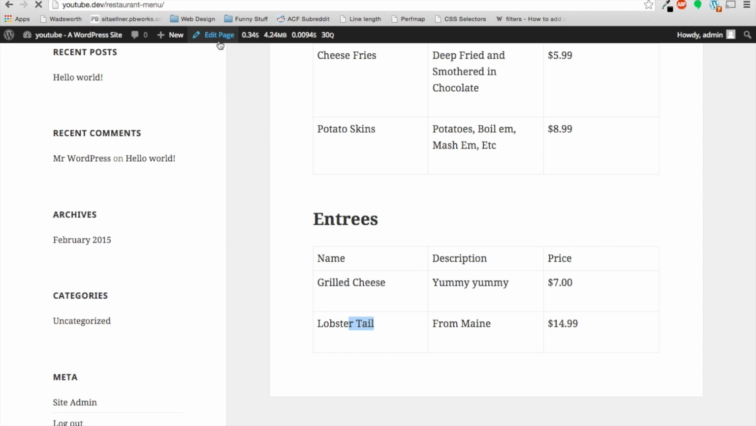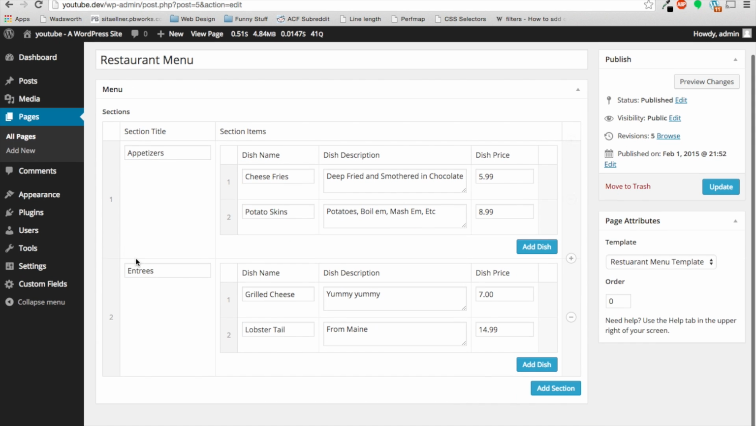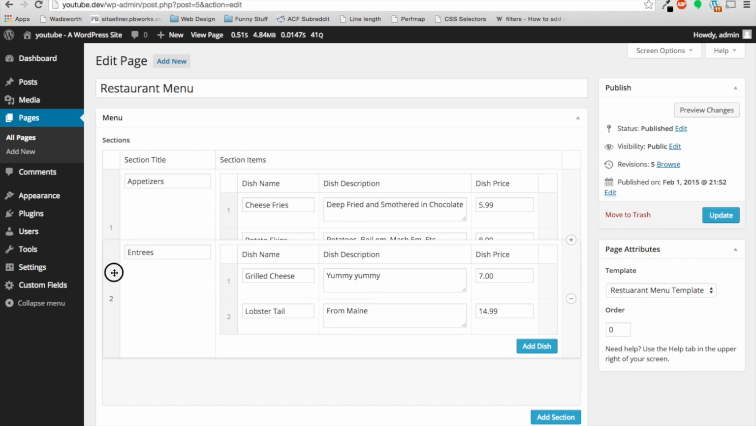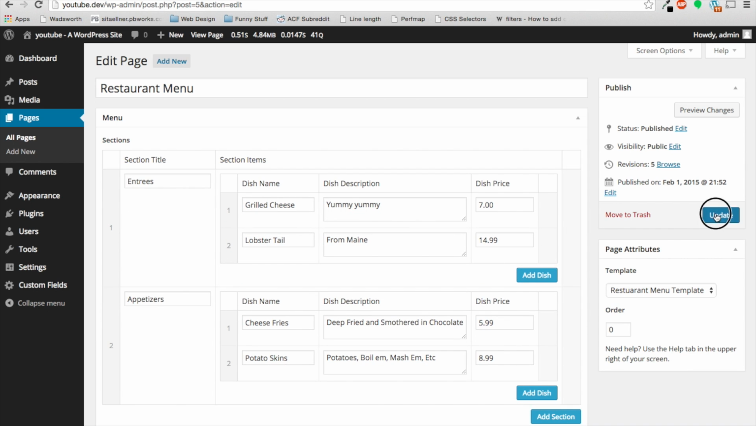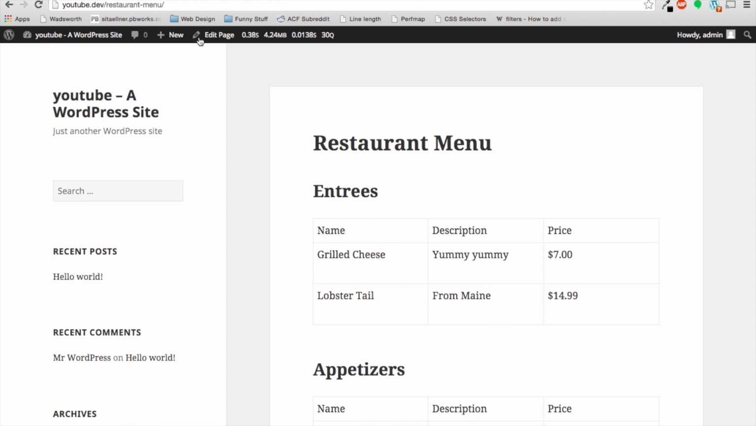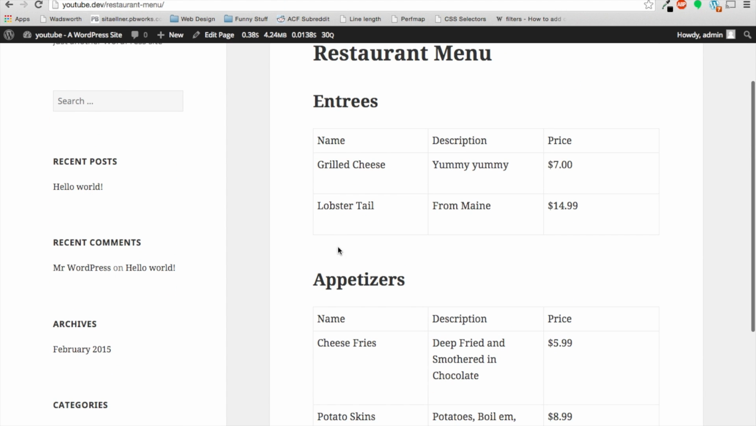Then we can verify this by just coming back in here, and because it's a repeater field, we can rearrange these if we want. Whoops, so put the entrees up here, then update that. And if we go back and view it, now entrees is on top, then appetizers.